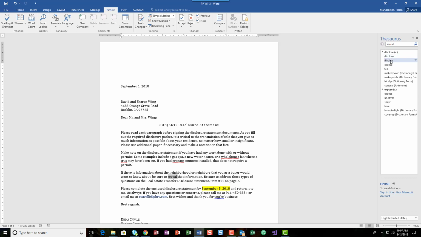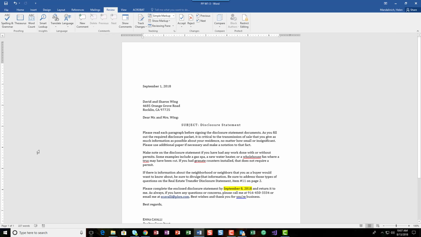If you want to use the word, though, you highlight it, arrow, insert. Now my reveal says divulge. Okay, that's good. We're going to close that thesaurus up. We're done with that. So find the word residence in the first paragraph, right here, third line.